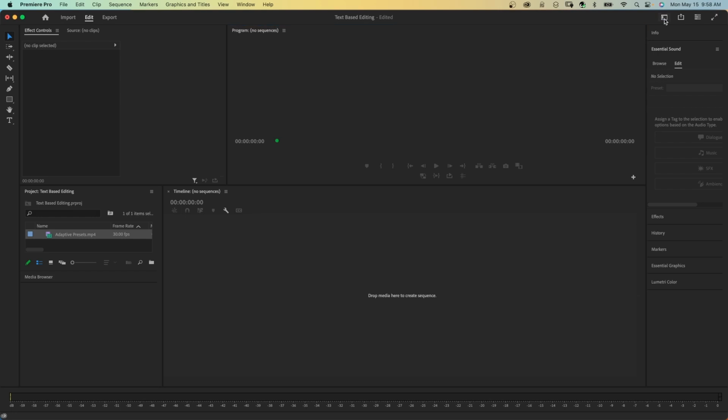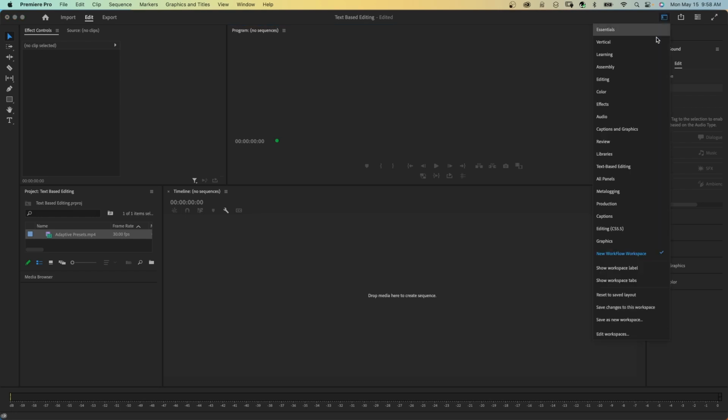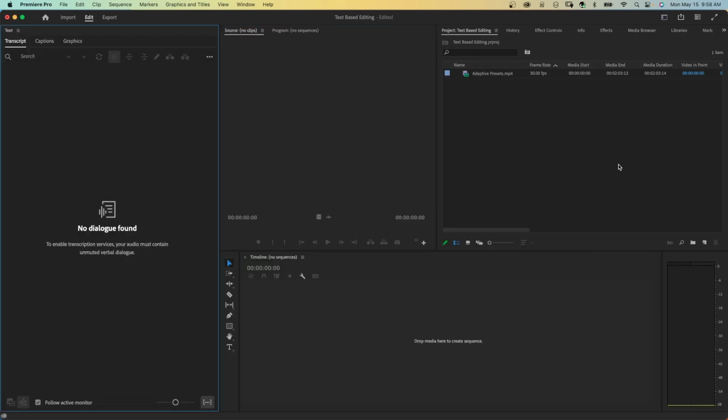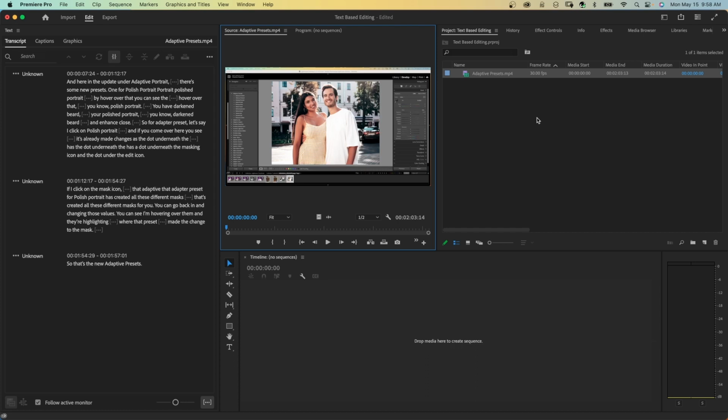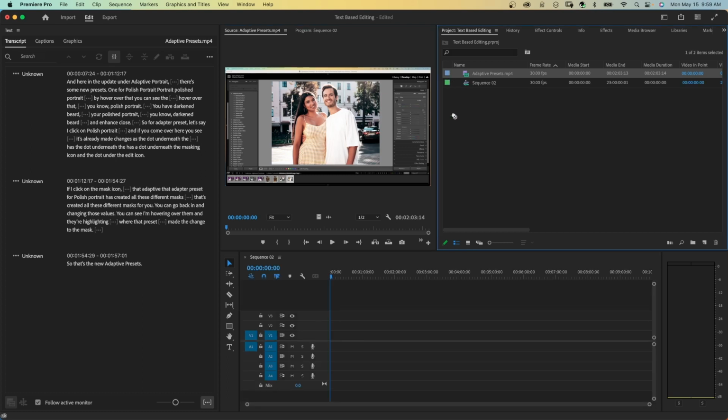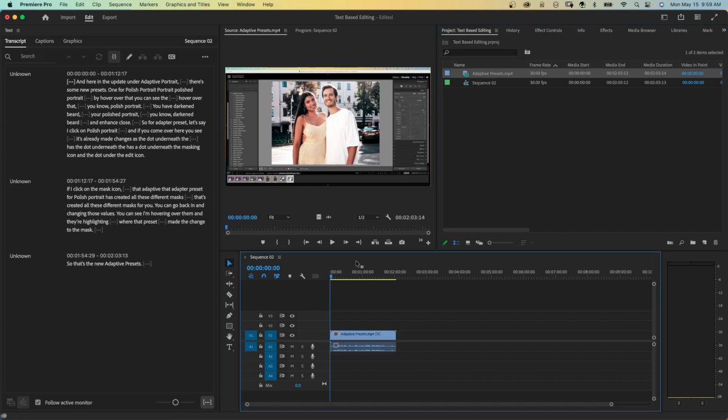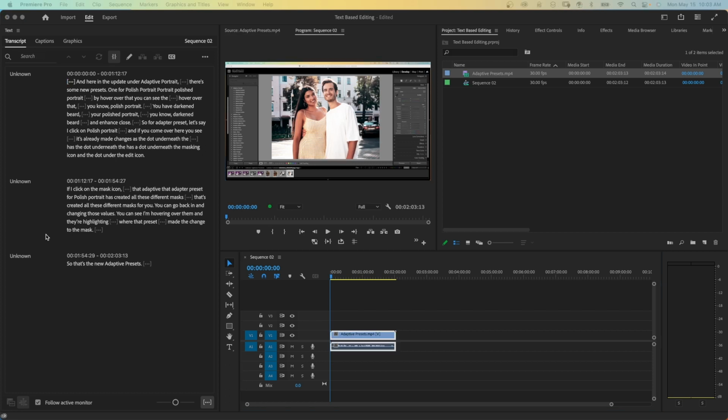Now I'm going to go to the new workspace, which is called text-based editing. If I click on the clip, you can see that everything has been transcribed. So right now this is only happening in the source monitor. So now I can create my sequence and drop my clip onto my timeline, and now I can start editing. So now I can actually edit the text instead of going to the clip on the timeline. So now let's see how you can actually use text-based editing.